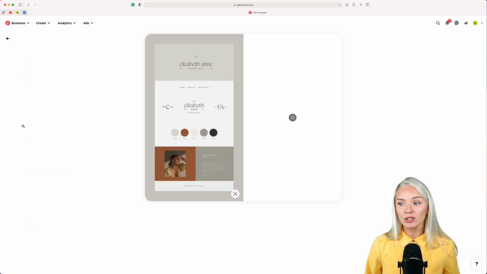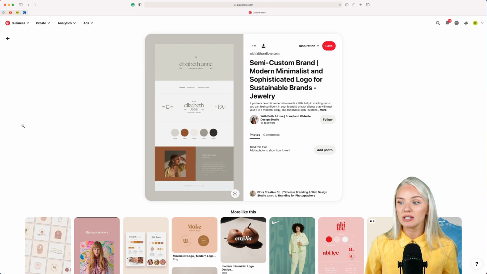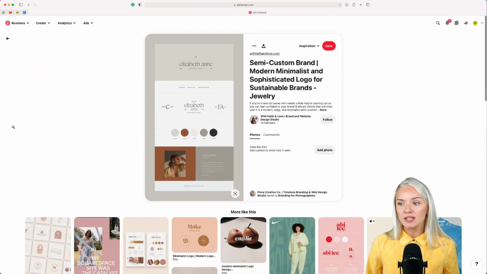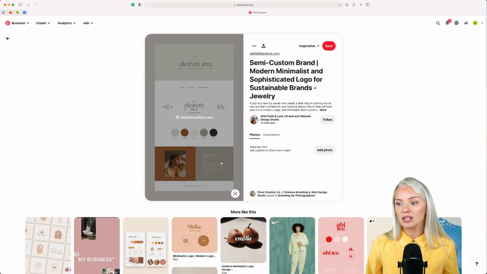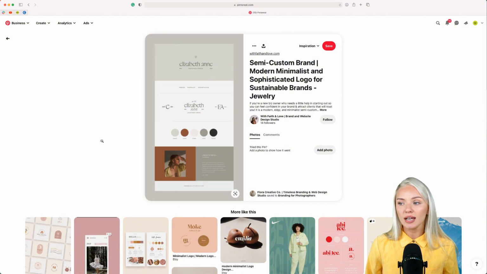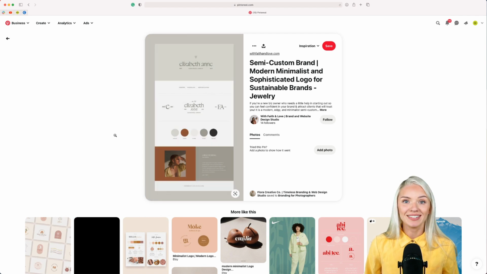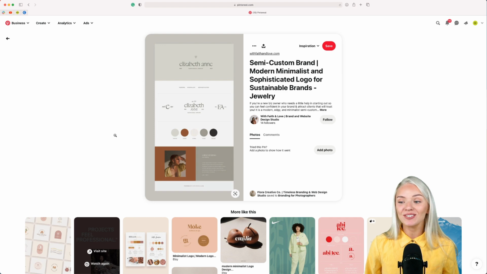Alright, so we can take a closer look, and whenever we select a specific visual, we will get more visuals similar to that. So for example, here we have this amazing modern and elegant minimalist branding for a jewelry brand. Now, of course, you don't necessarily have to design for a jewelry brand, but you can get inspiration from a jewelry brand. There's nothing wrong with taking inspiration from a brand that doesn't have to do anything with what you're designing for.